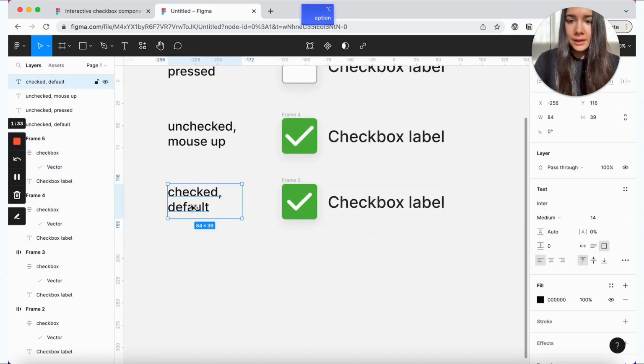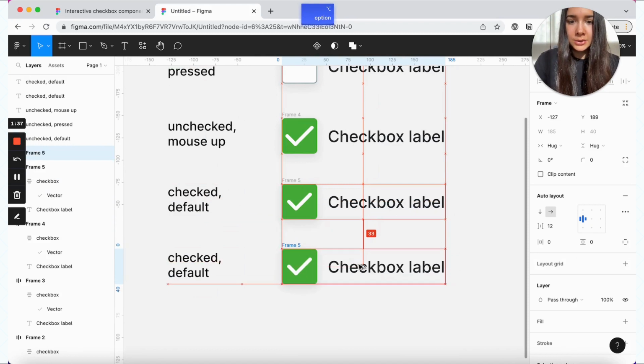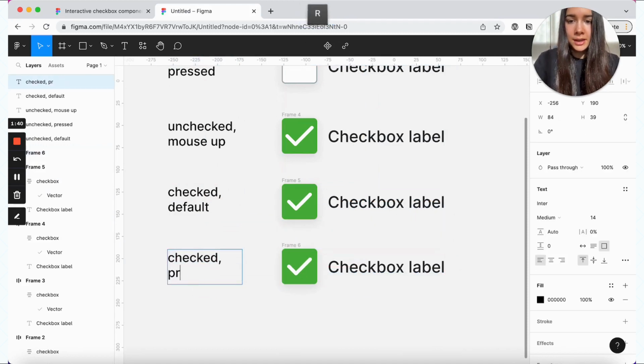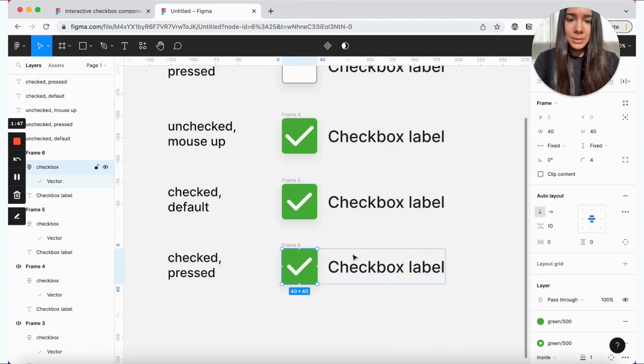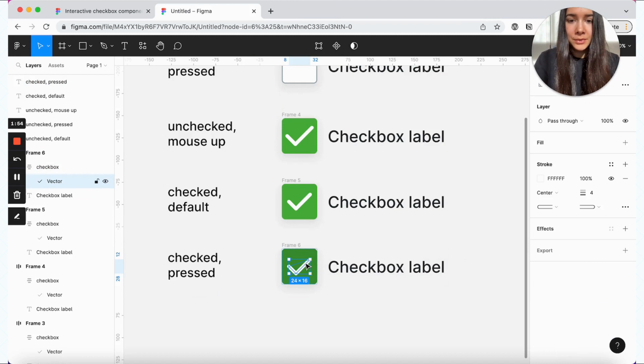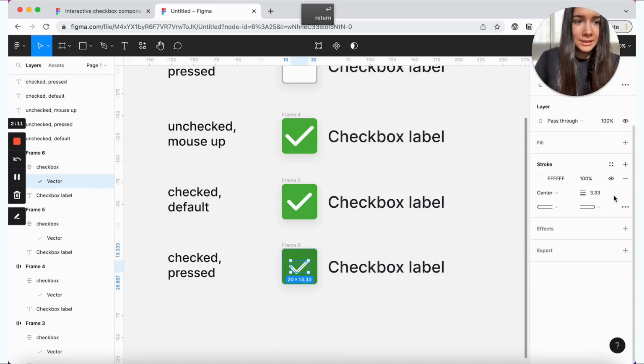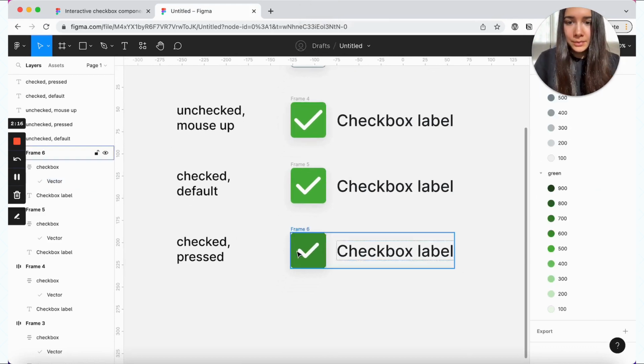And then our next one, if we wanted to uncheck the checkbox, then it's going to be checked and pressed. And so when it's pressed, all we're going to do is make it slightly darker. So I'll update it to green 600. And we also want to make it feel like we're pressing on the checkbox. So we'll make the size of the check mark maybe smaller, like 20 pixel. And again, just make sure that you update the width if you need to.